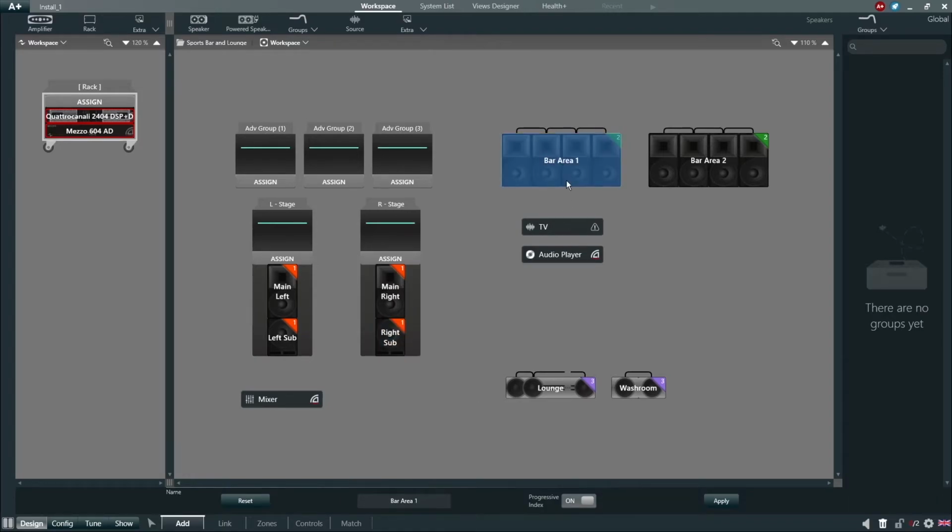Select loudspeakers Bar Area 1 and Bar Area 2 by holding Shift while clicking. Rename these Bar. This has now renamed the two bar areas progressively. Next, rename the amplifiers and the racks to names of your choosing. And lastly, let's rename the groups by selecting the current name while in the Design Add tab of the workspace.